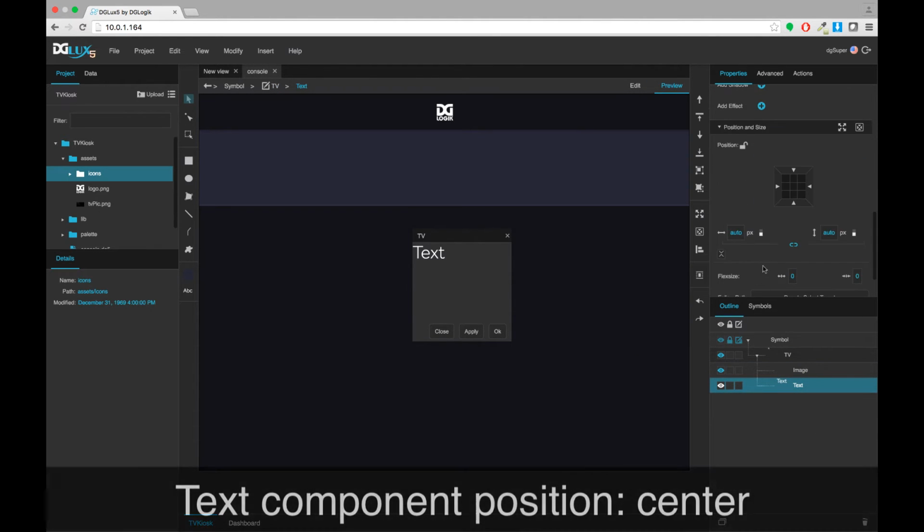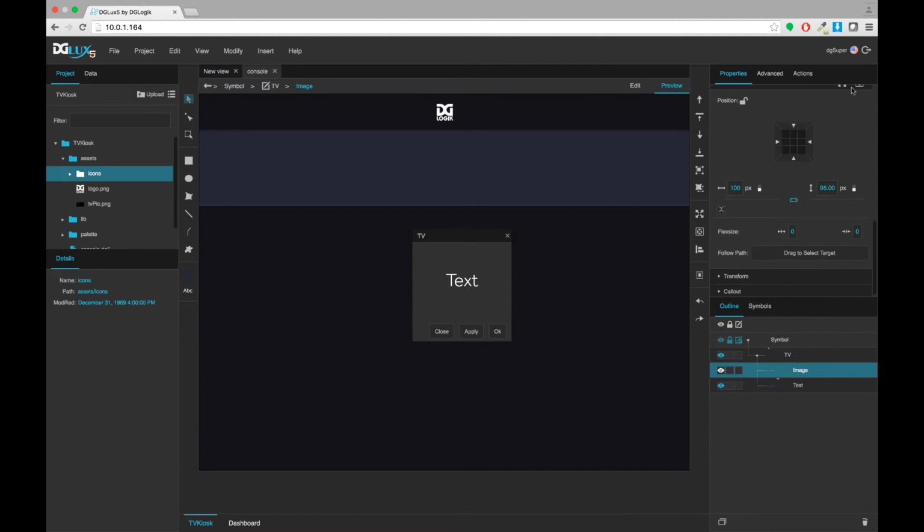I'll center the text component, which means first I have to click the center square in this gadget, and that changes the definition of its position to be relative to the center of the symbol, but it doesn't actually move it. So you can see it's now 55 pixels above center. So I'll change it to 0, and I'll change the horizontal alignment to be 0 pixels from center as well. Now the text is truly centered.